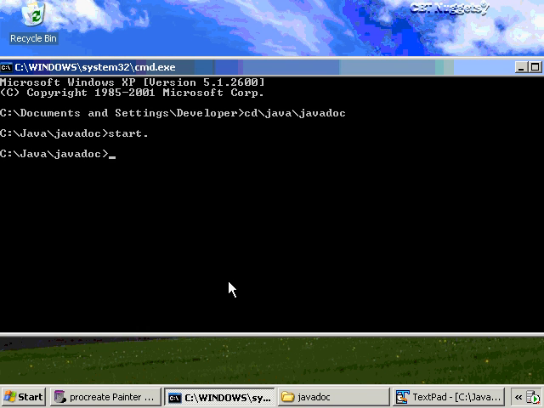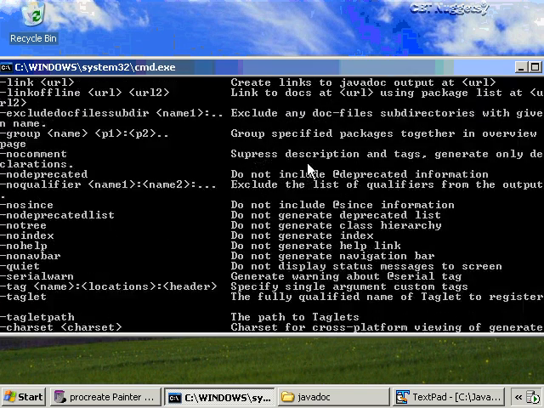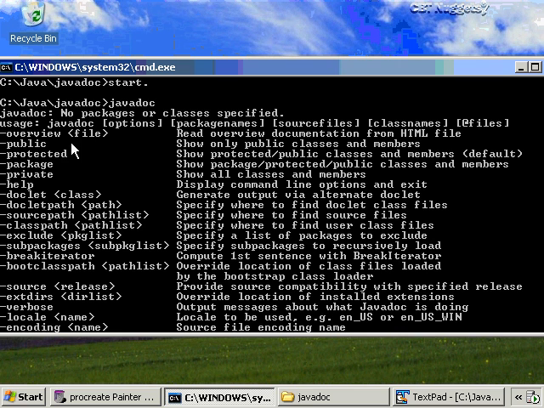Let me show you how you use javadoc in just the most rudimentary or fundamental form. Javadoc is a command line tool. Let me just go ahead and run it. You can see that there are several switches that you can use. The most common one, and the one that you actually have to use, is the -d. Here you can see javadoc usage. You have some options. You have optional package names, source files, class names, etc.